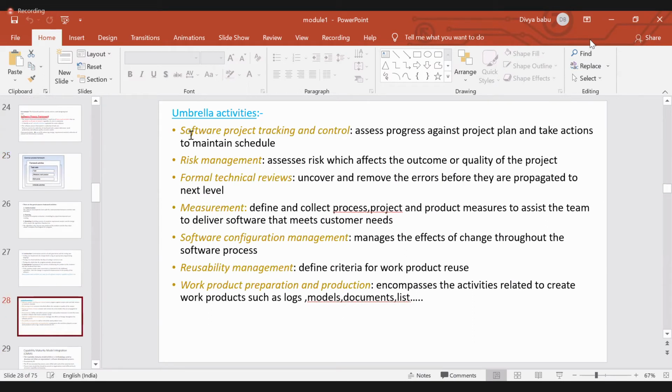Umbrella activities. Managers will assess the project progress, and if you are not at the right pace, then definitely they will suggest you to increase the speed or do some more work, and you should take necessary actions, whatever it is, to maintain the schedule. That is called software project tracking and control.